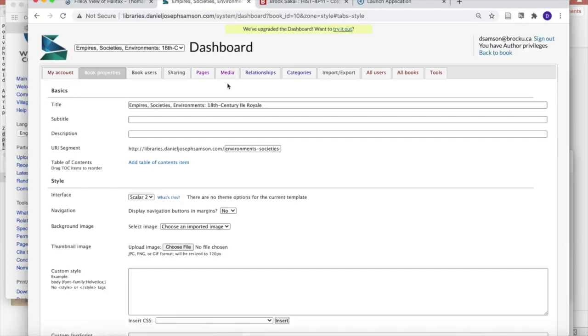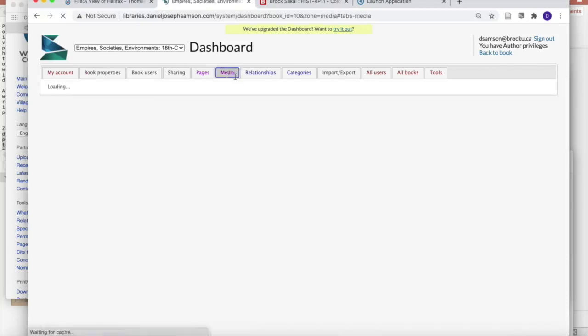Media, which is where we're going now. Relationships, we can come back to that later. Categories, import, export, all users, all books, all tools, and so on. But all we're going to do right now is upload an image. It's really simple. Click on the media box.